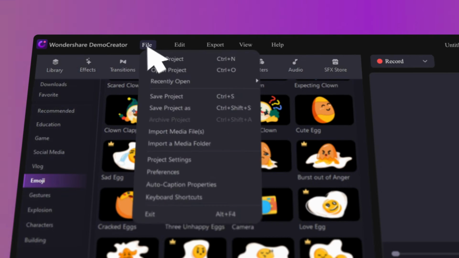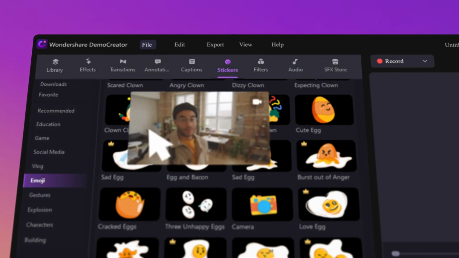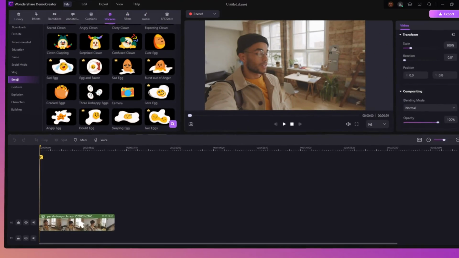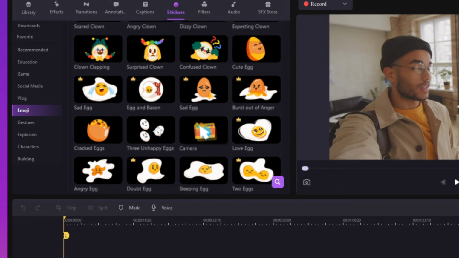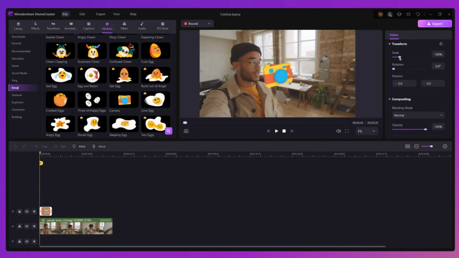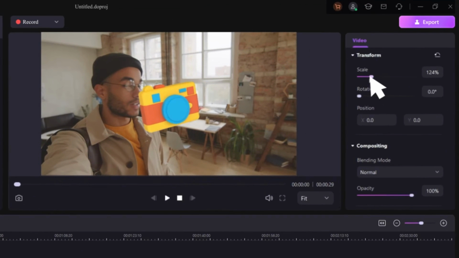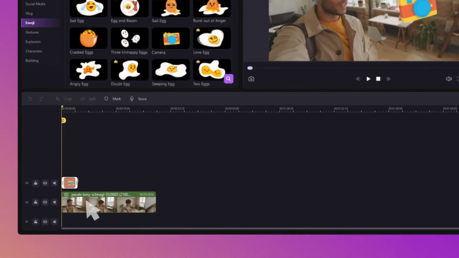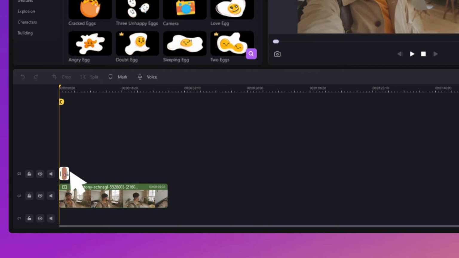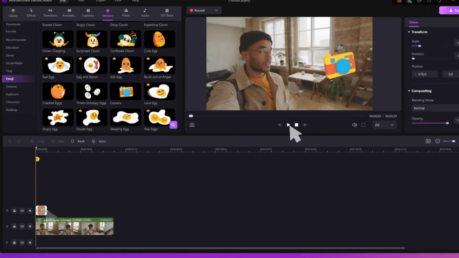1. Import the video you want to add emojis to by clicking the Import Media Files button. 2. To add an emoji, simply click and drag it onto the timeline above your video. 3. You can then resize and reposition the emoji on the video preview screen. You can also change the duration of the emoji by dragging the edges of the emoji clip on the timeline.